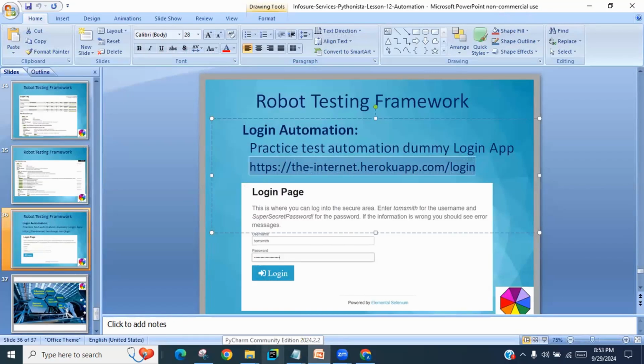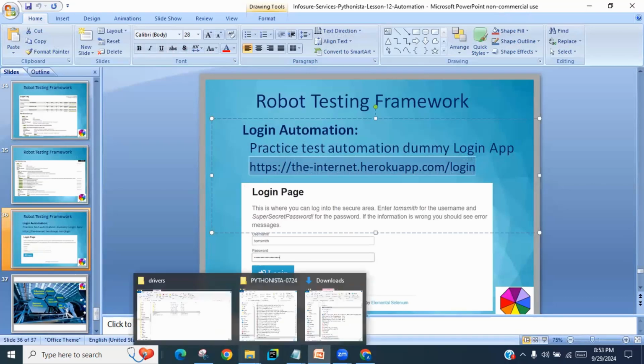And you'll see each time that the browser is opening, entering the data, the test is pass or fail, and then it comes back. It runs a second test likewise.